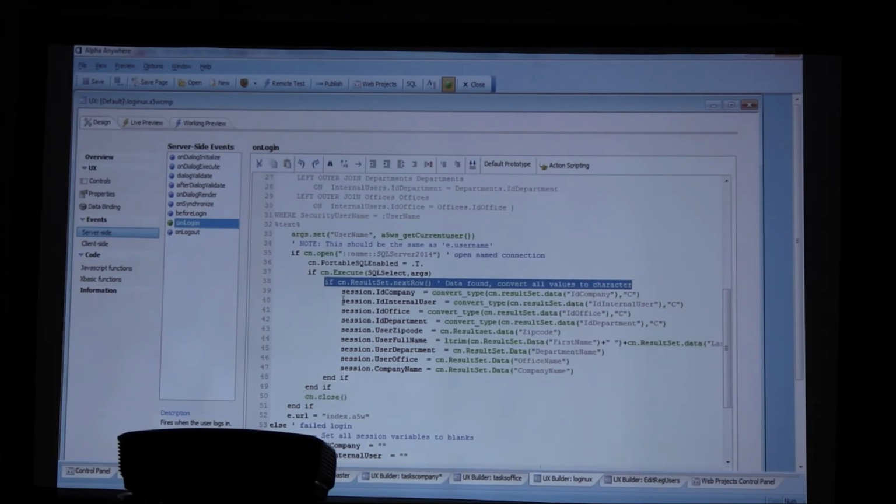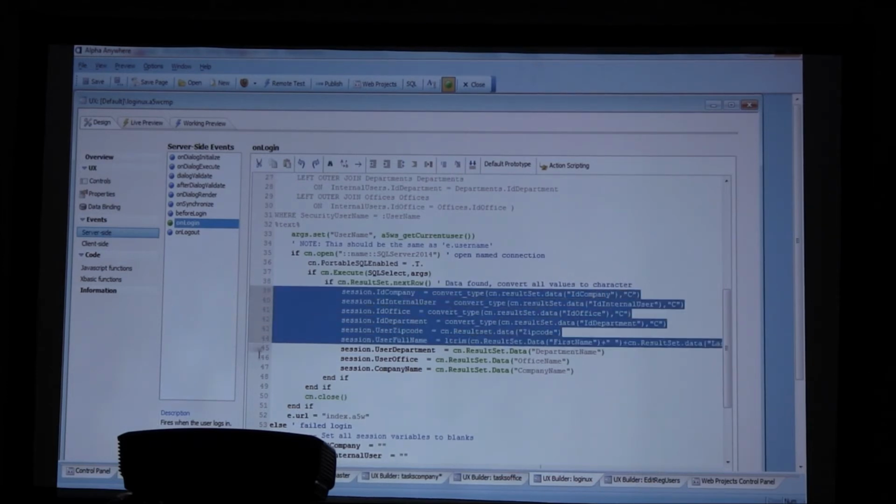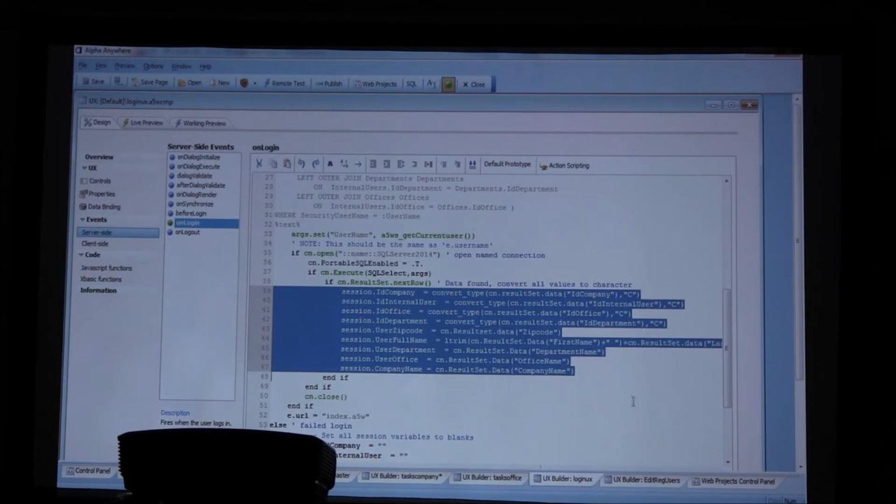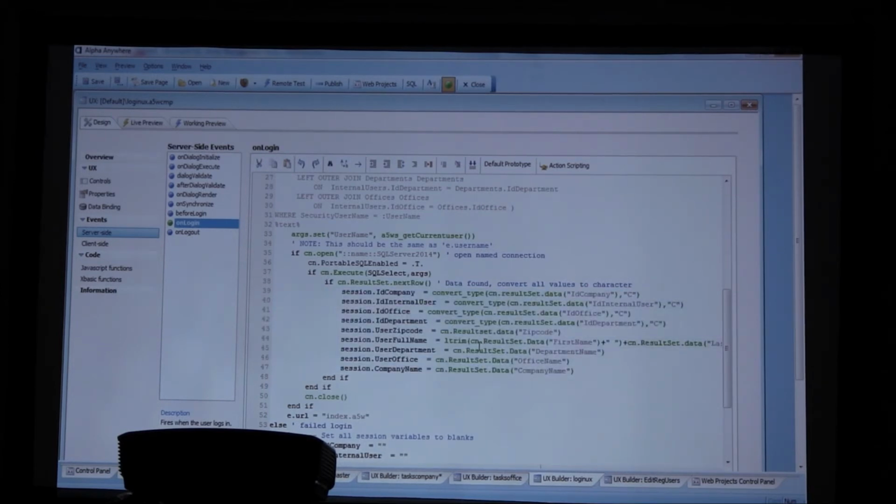All of our session variables down here are character. So as you can see, we're going to convert some of these. This ID here is actually a unique identifier, but we're going to convert all these to character to store them into session variables. And as you can see, we're filling some in with company name, office name, the user department name, plus all the identifiers. We even brought in the user zip code for some purpose. I'm not sure why. And we actually have one here for user full name, which is basically just for display purposes. So we're not only bringing in data that we can use to filter, we're also bringing in data to display to tell something about the user.